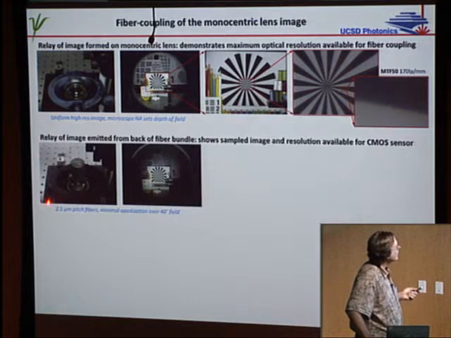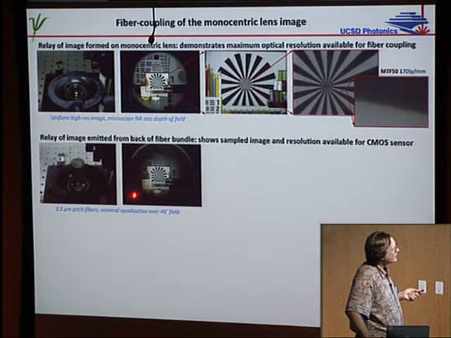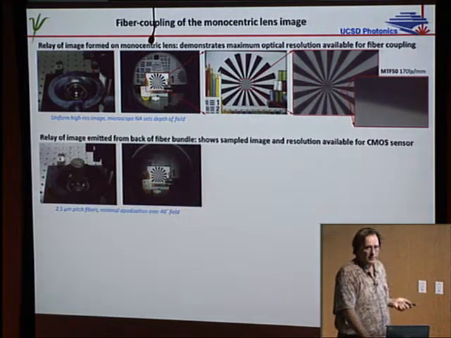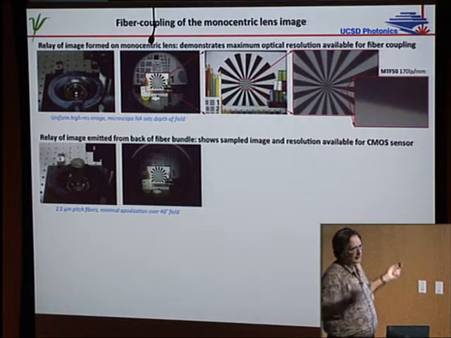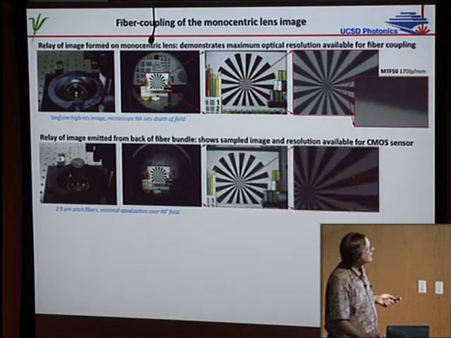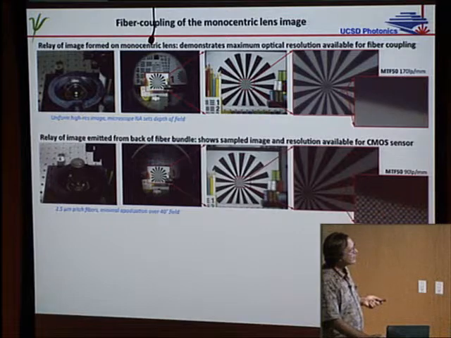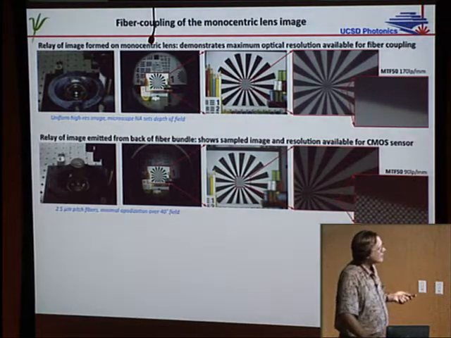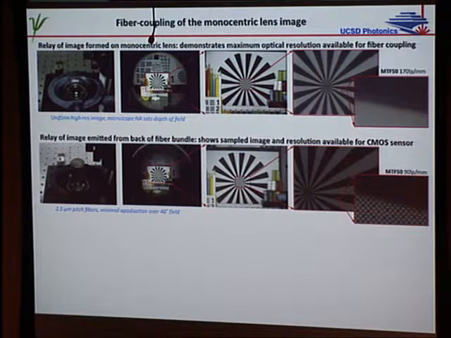Now put the fiber bundle on and look at the back of the fiber bundle with the relay optics. You have to be careful about light collection because sometimes the light goes out of the microscope. But if you zoom in enough, you see the fiber cores and you see what happens to the sampled image. There's also some loss. This isn't a good indication of loss because light doesn't necessarily go into the aperture of the microscope.